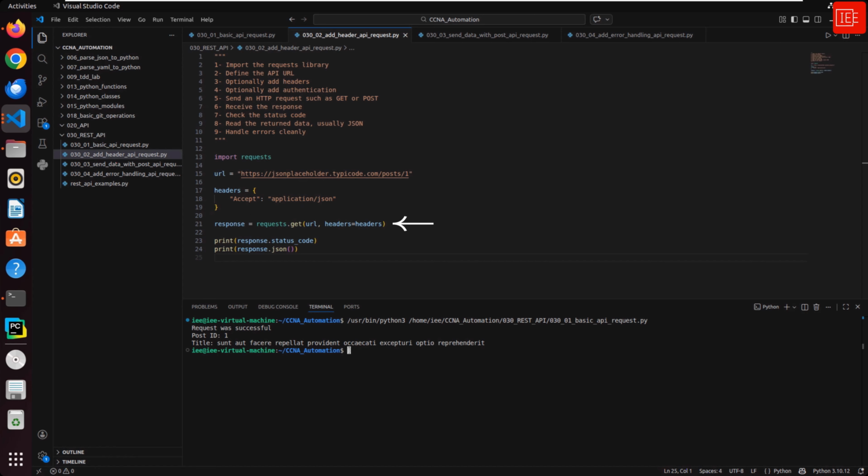Previously, we were just passing the URL. Now we're adding an extra parameter, headers equals headers, which includes our header dictionary in the request. So now the server receives not just the request for the resource, but also extra context about how we want that response to be formatted.